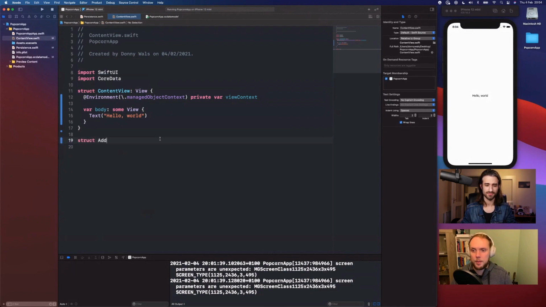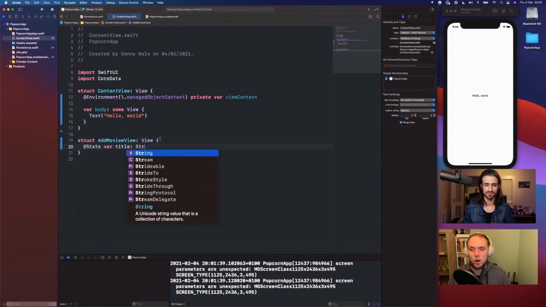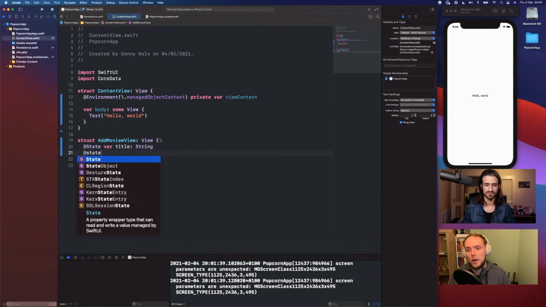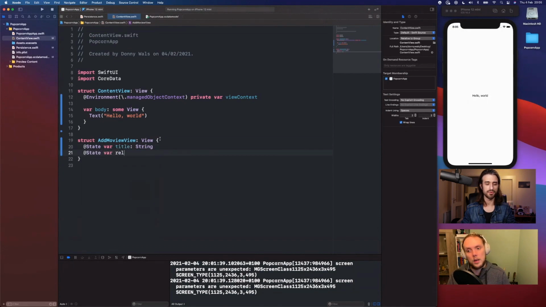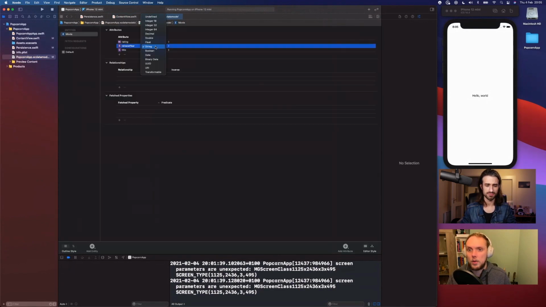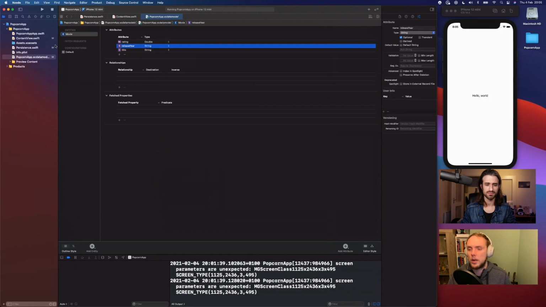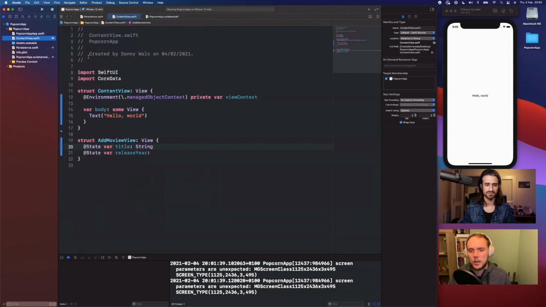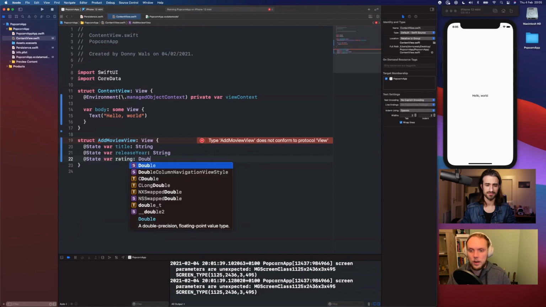Let's just create a struct AddMovieView, and that's going to be a View. We're going to make three state properties on it that match the fields that we wanted to add to our movie. So we're going to make a title string. Basically it's going to be a simple form to just input a new movie. For the release year, I think I made that a string. We're going to keep that as a string. We're not going to make a date, because I don't want to make a date picker. Simpler this way. And we had the rating, which is a double.